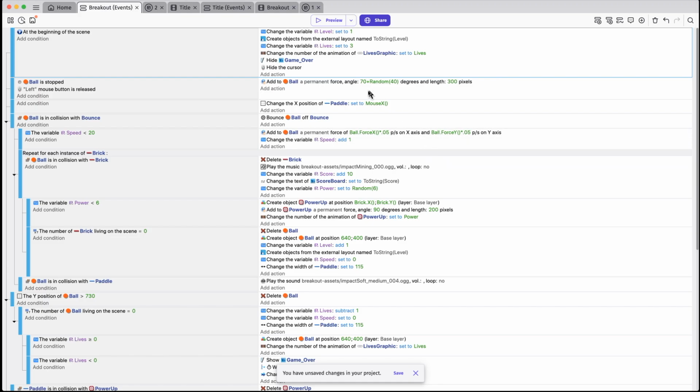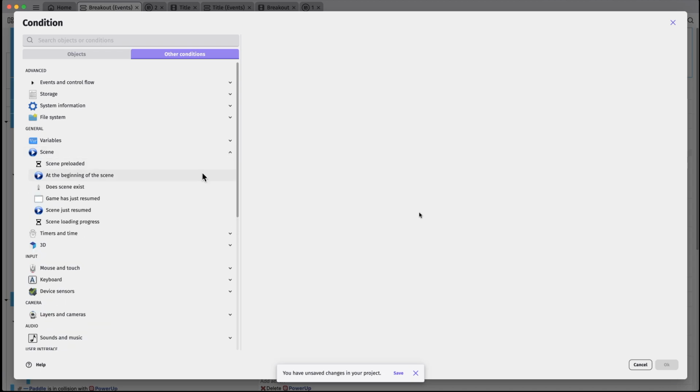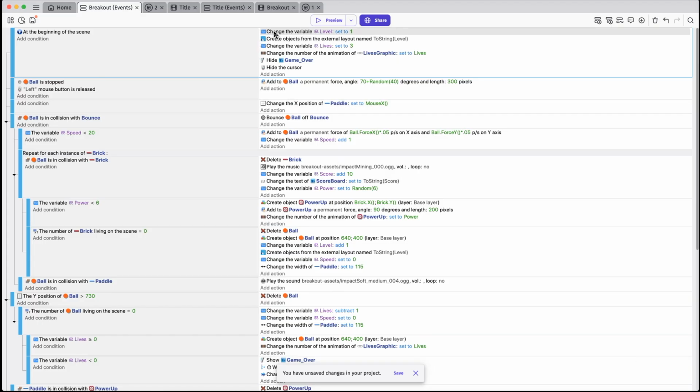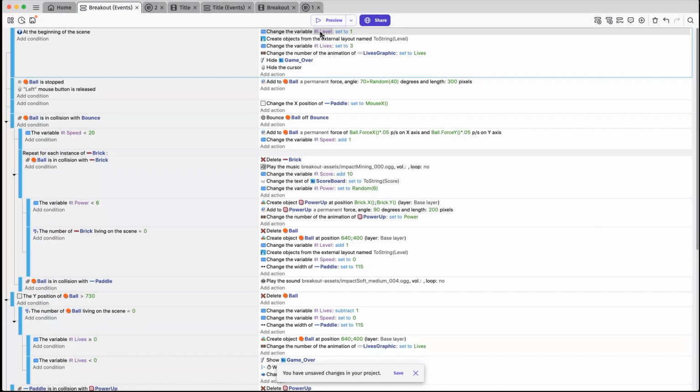All right, so at the beginning of the scene, these are the things that happen at the very beginning of that particular scene. To add that condition, it's add condition, other, and then scene, at the beginning of the scene. So I set up a variable called level, and then I load the external layout for the level. I did all this in the original tutorial. I've got these external layouts, which I'm naming with numbers, which makes it easy to have a variable that I just add to every time I go to a new level, and I can load an external layout. So that's what this is doing.